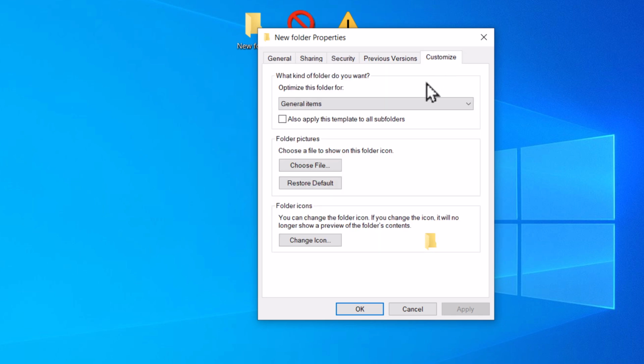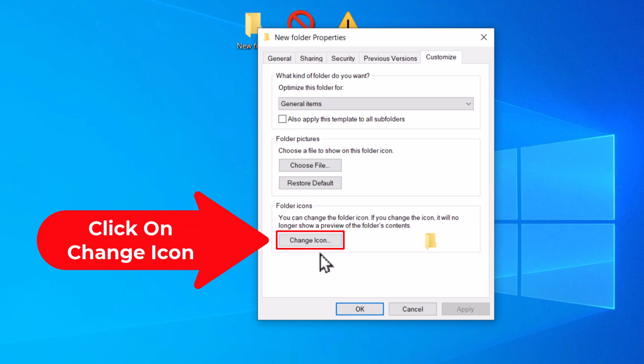Then you'll go down toward the bottom, and right here you can see it says Folder Icons. You can change the folder icon. If you change the folder icon, it will no longer show a preview of the folder's contents. Sometimes if you have images in a folder, it will show you a little preview of the images. I'm going to click on Change Icon.